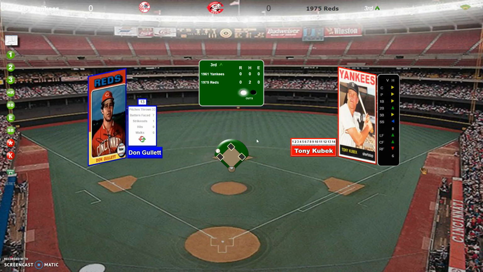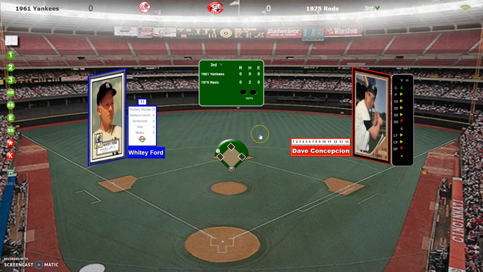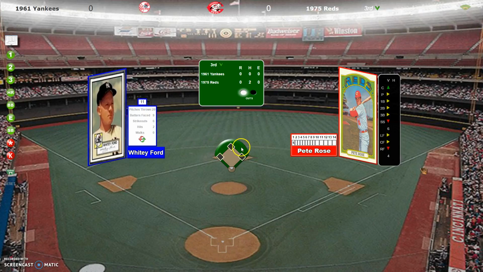Tony Kubek grounds out to third base. And Clete Boyer grounds out to third base. Dave Concepcion grounds out to second base. Pete Rose grounds out to shortstop. And Ken Griffey grounds out to first base.